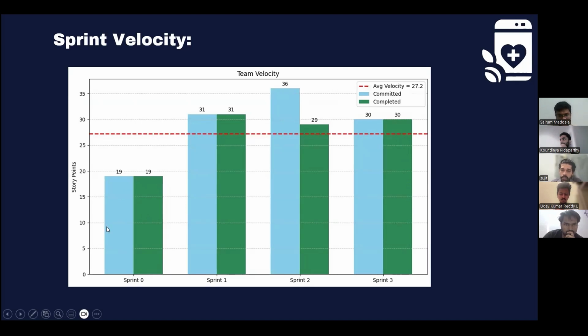100% velocity. In sprint 1, we were assigned much higher story points compared to the previous sprint, which were 31 story points. As in sprint 0, this sprint also we were able to achieve 100% velocity by completing all the story points.